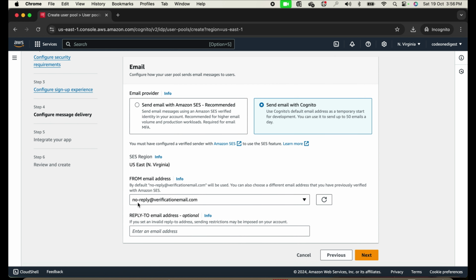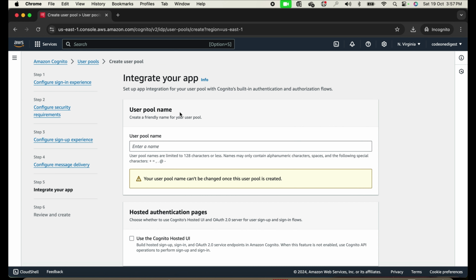The email will come now from this email ID. On the next page, you are creating a user pool, and this user pool can be used with one or more applications. You may create one single user pool and use it with multiple applications. So here we'll be creating a user pool named Code One Digest Cognito Authentication Demo.